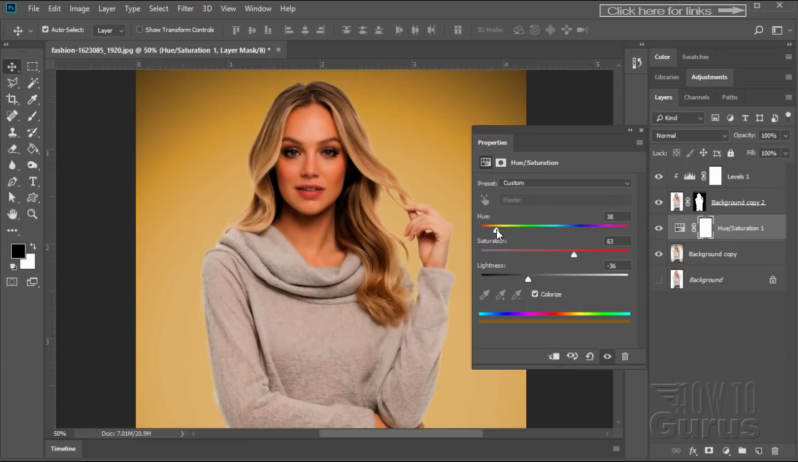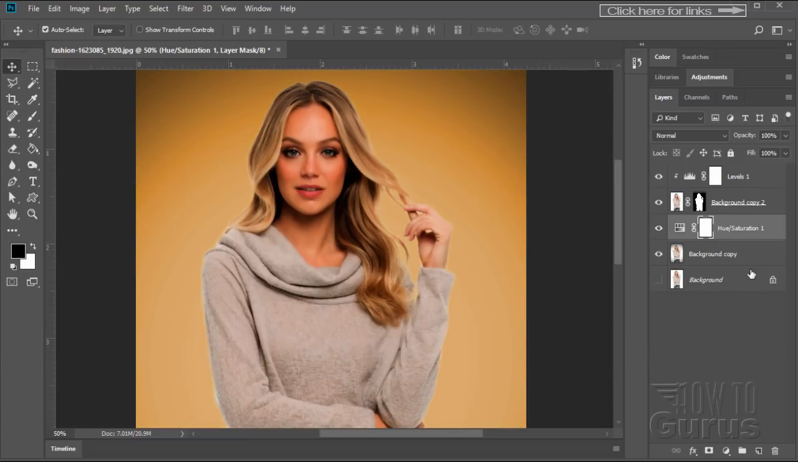Maybe kind of like that, that's kind of nice too. Hard to say. There you go. So that's it. That's how to colorize a white background and make it controllable and changeable in the future.